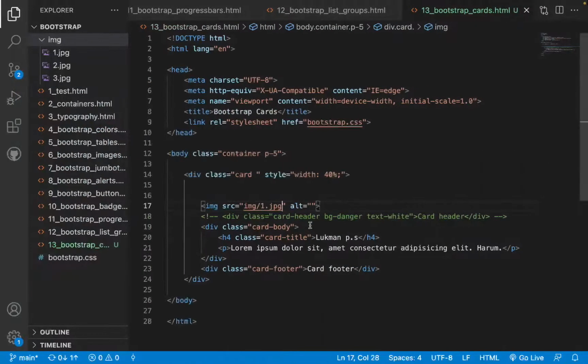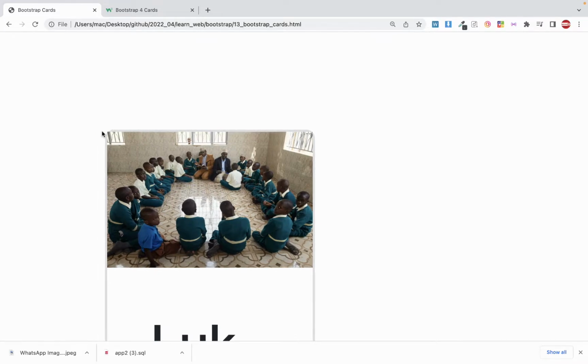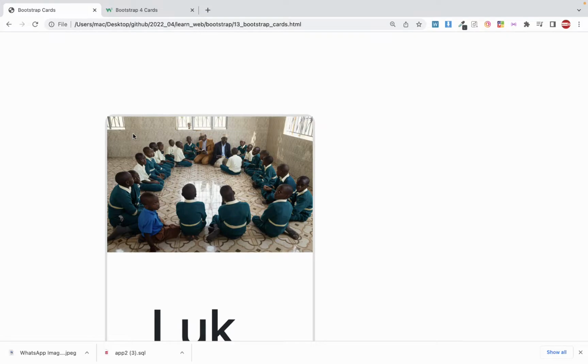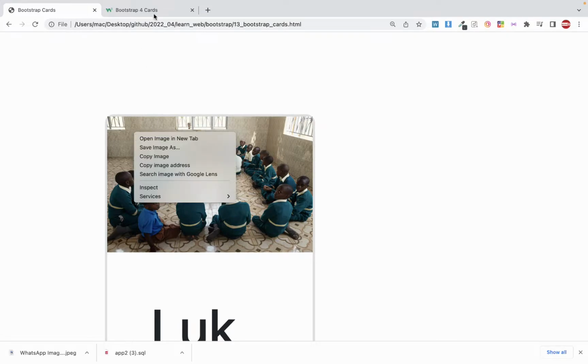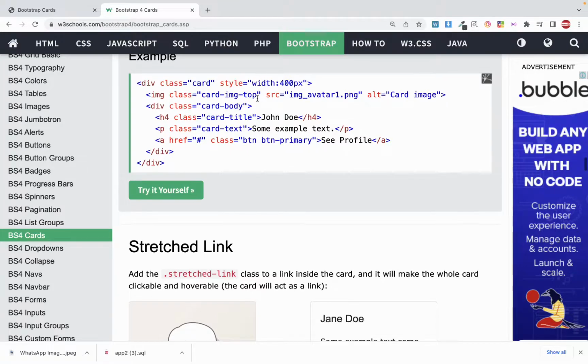Let me show you. Let me make it kind of 50%. You can see this image has not responded. It is kind of crossing with the corner, if you can zoom clearly and see there. If you want to say to this card that this image belongs to you and I want it to be on top, then you have to add this class, card-img-top.